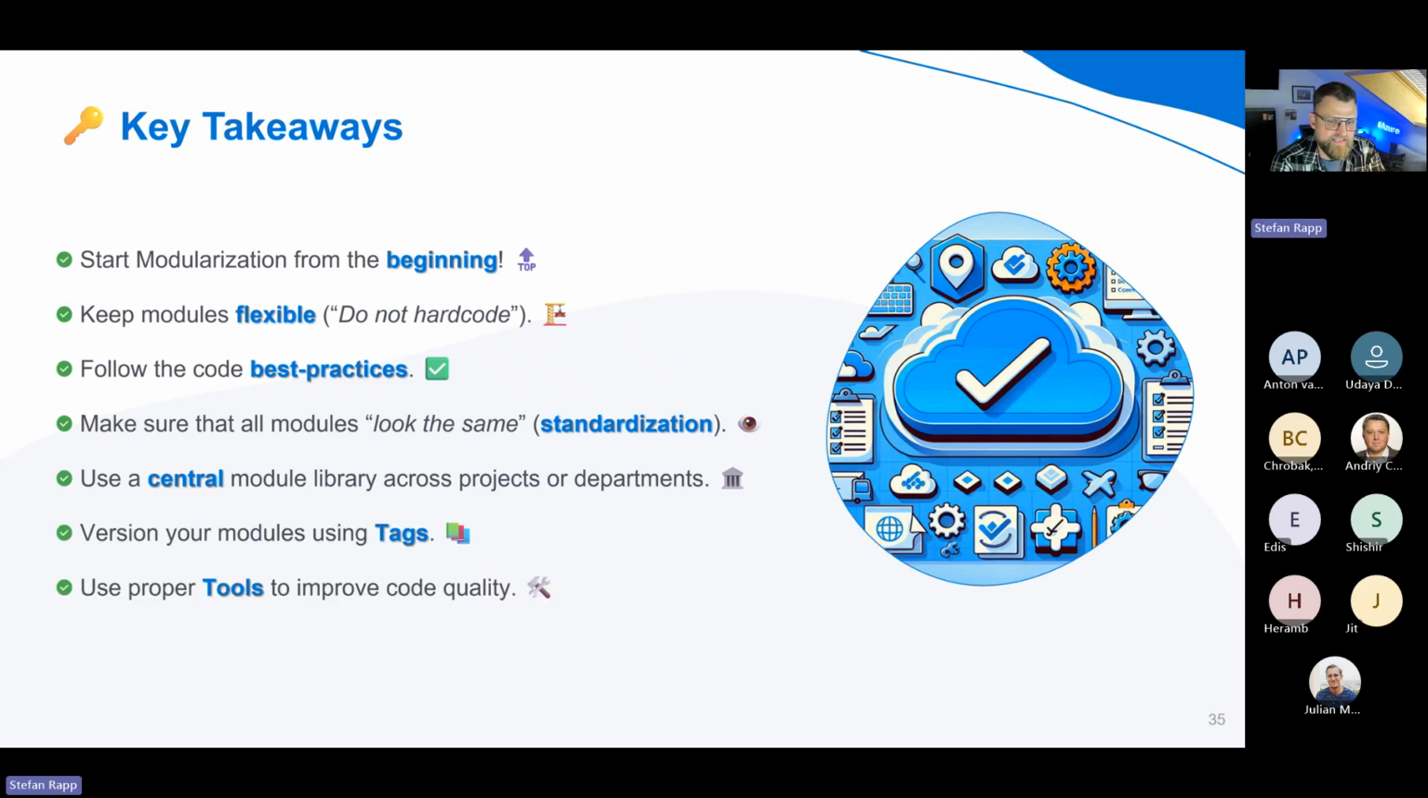Version your modules using tags to make sure that you do not implement breaking changes and all of a sudden the other departments' or projects' code is not running anymore. This is really not recommended. And use proper tools to improve your code quality. As I said, there are a lot of tools out there which can be used to improve code quality automatically or support you in improving it, because quite often, day-to-day business can be stressful, and sometimes you forget things or violate things, and so tools can help to improve your quality.